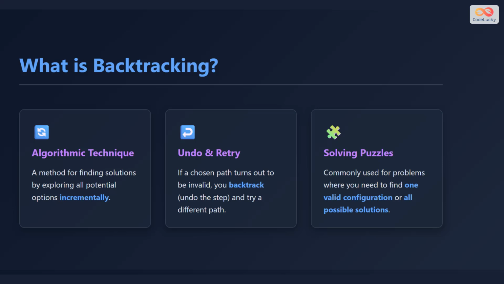So, what exactly is backtracking? At its core, it is an algorithmic technique for solving problems incrementally. Think of it as a strategy of trial and error. You try to build a solution one step at a time. If you reach a point where the current path cannot possibly lead to a valid solution, you simply undo the last step, or backtrack, and try a different option. It is perfect for puzzles where you need to find a specific configuration among many possibilities.